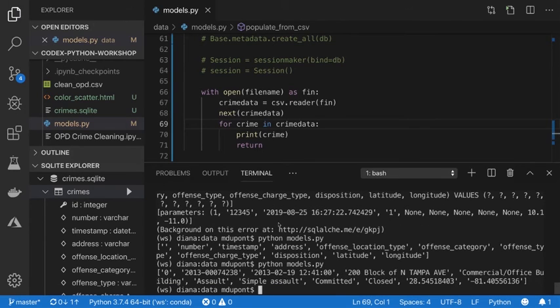Let's see what happens. There we go. So here's our actual first line of data. The way that iterables work in Python is they don't necessarily keep track of all of the data in memory. Maybe they just reference something.